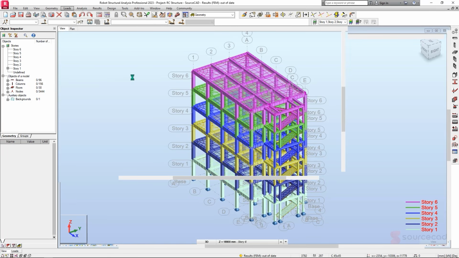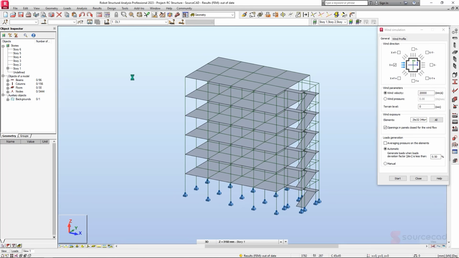So click on this option once, and this pop-up window will be shown. From here, we can specify the direction at which the wind will be blowing towards our structure. This is the X and Y Cartesian plane you can see here. So maybe you want positive X and maybe negative Y.